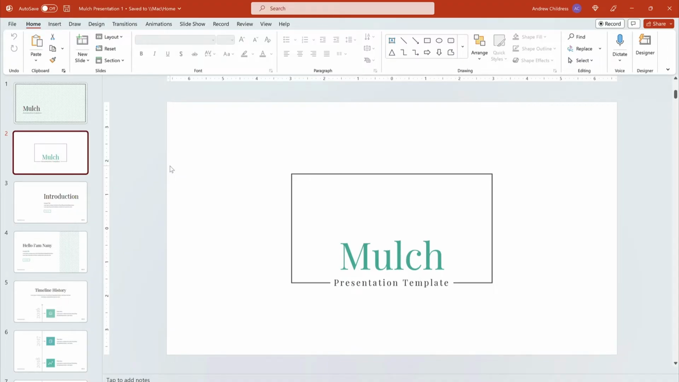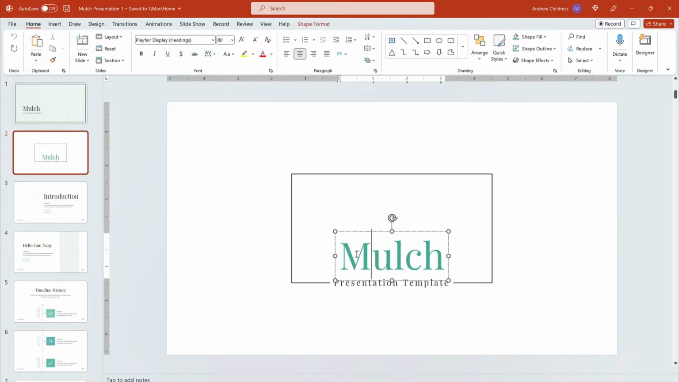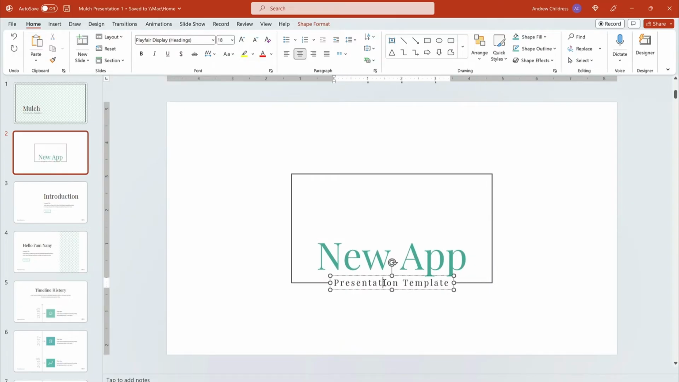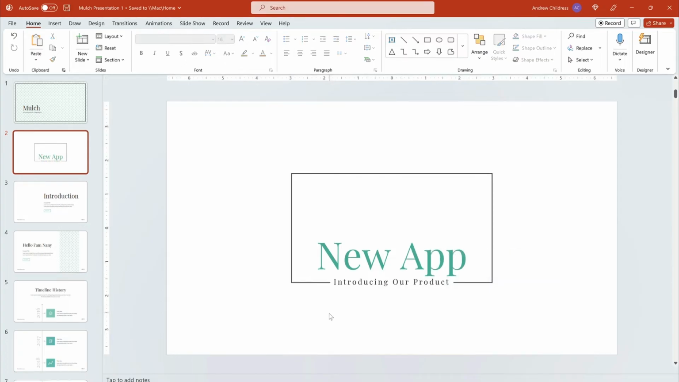To get started here, click into one of these text boxes and select the contents. Then type in your own words. As you can see, the placeholder text vanishes, replaced with what you're typing. Jumping forward here, I've crafted a basic intro slide. It's short, sweet, and to the point.